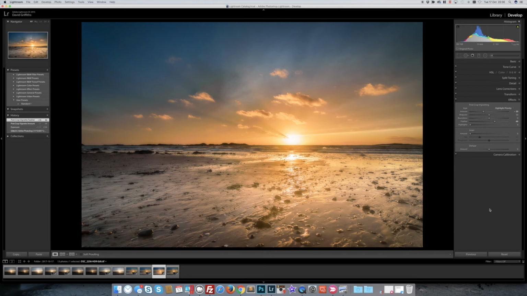So that's it for this post-processing. I hope you found it useful. We've covered bracketing, merging to HDR in Lightroom, exporting out of Lightroom, focus stacking, auto-aligning back into Lightroom, and a little bit of finishing off.